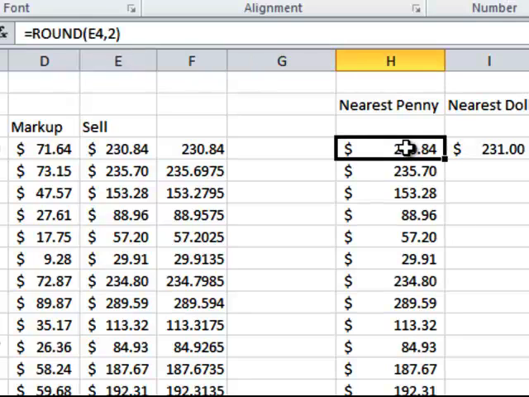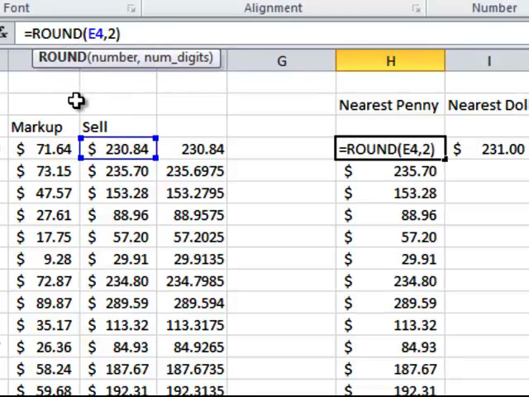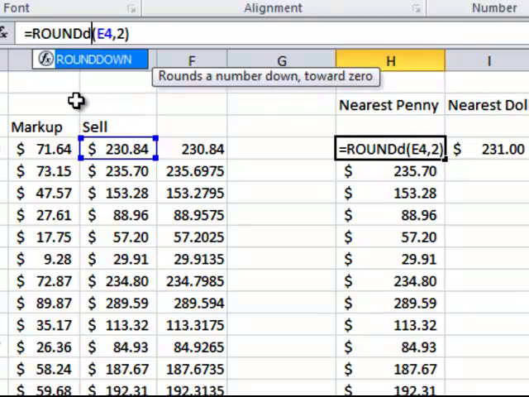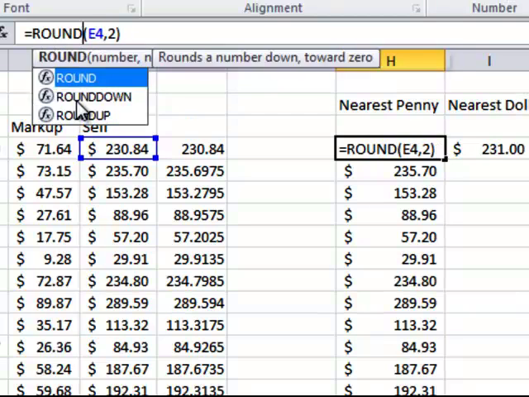If you wanted to force it to round up or to round down, you simply change your function to say round up or round down. And then everything else is the same with it.